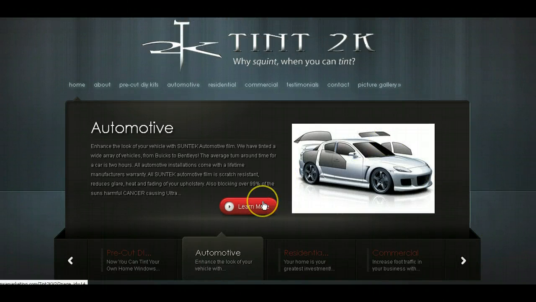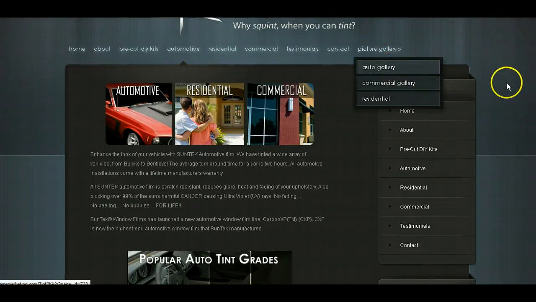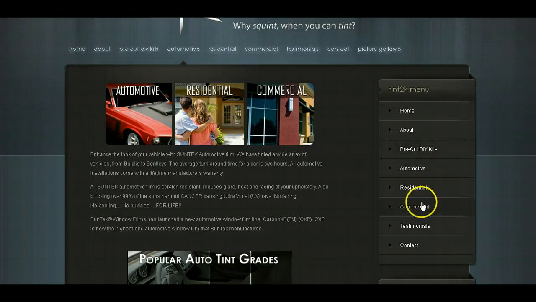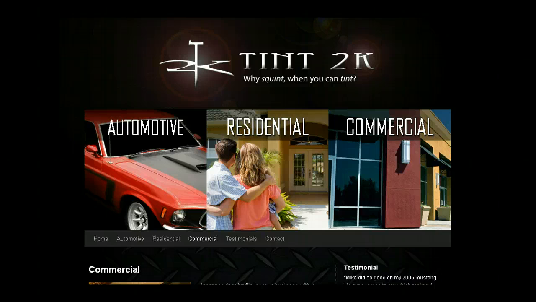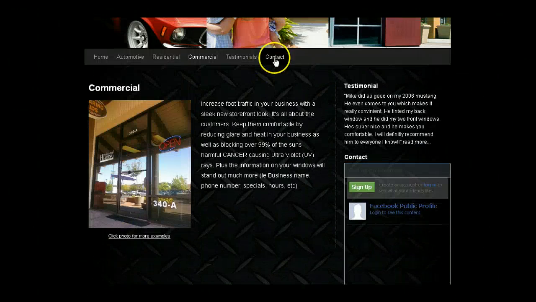Now let's go to one of the sub pages. Let's go to the automotive tint. If we click on Learn More, we'll go to the automotive tint. And again, you'll see very unique look, very nice touches to the sidebar area. If you look at your old website, you'll see you're using a very static sidebar area. There's no graphics, no border, no shading.